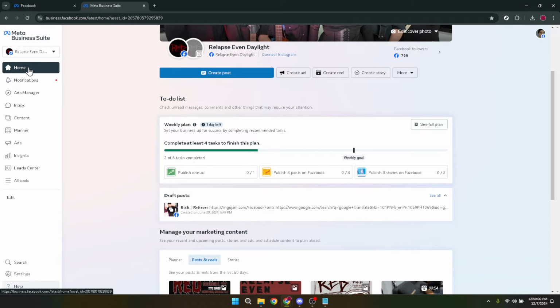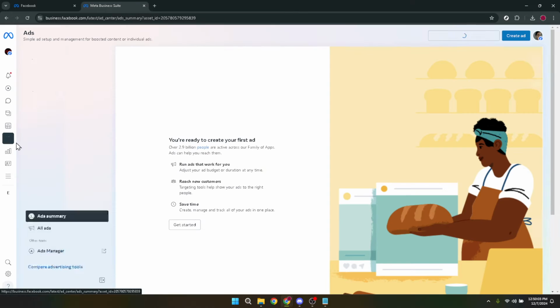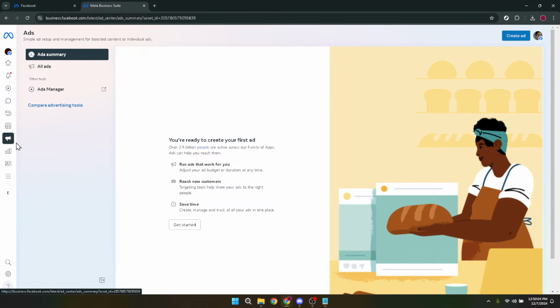Now it's time to dive a bit deeper. Look for the Ads option on the lower left panel of the dashboard. Clicking on this will bring you closer to the heart of ad creation and management. Next up, click on Ads Manager. This is where the magic happens. The Ads Manager tool is incredibly versatile, offering a plethora of features to optimize your advertising efforts across Facebook and Instagram.